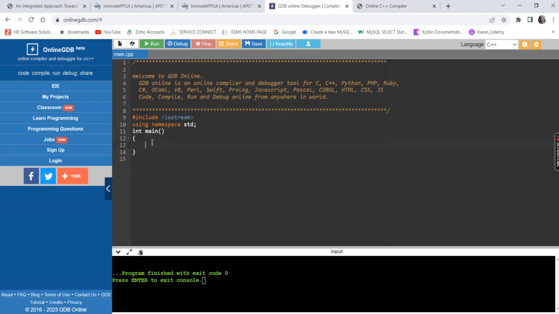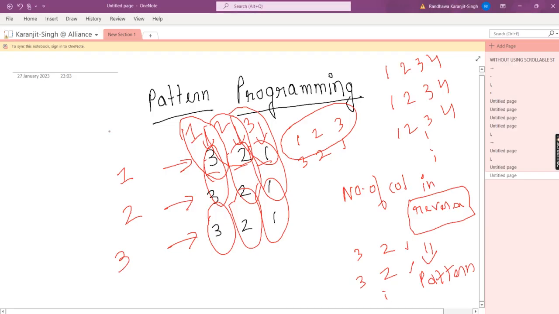So as usual we will be taking the number of rows and columns. So in the pattern you can see there are 3 rows and 3 columns, right? See, 3 rows and 3 columns.